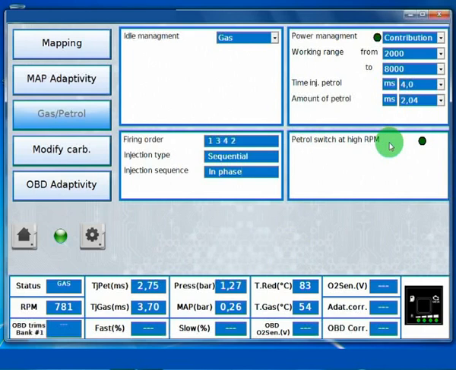And here we have another indication about a petrol switch at high RPM. This is a security functionality that activates when we have too long gas injection times, so for security reasons we switch to petrol. You will see here the LED turns on when you are at very high RPM, for example 5,000 or 6,000, and you are requesting very high power from the engine.